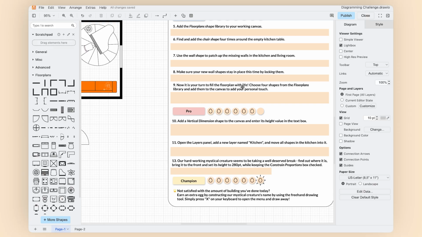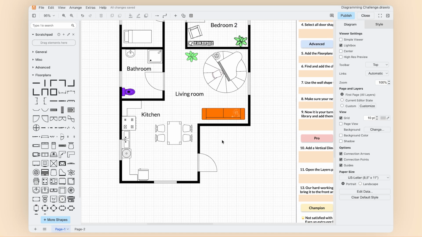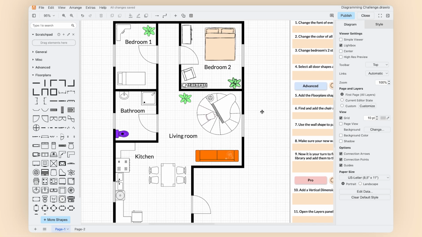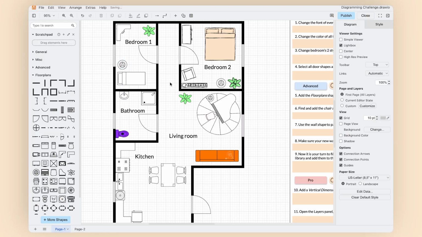Now it's your turn to fill the floor plan with life. Choose 4 shapes from the floor plans library and add them to the canvas to add your personal touch. Okay, what is my personal touch? My personal touch is I love lamps. So let's add at least 2 floor lamps. Duplicate this one because especially in bedrooms, the lighting situation is cool, so you don't go blind in the morning when it's time to get up.